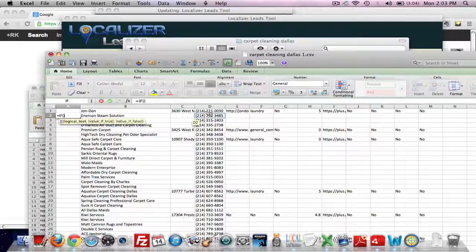So what we want to do is we're going over to the phone numbers column. So D2, if D2 is equal to D1, then true. If not, false. And hit enter. So you'll see the formula is right here, and right now it's false because this number is not the same as the number above it.